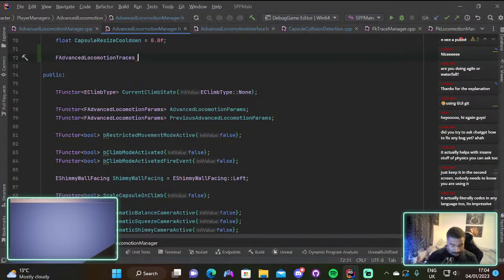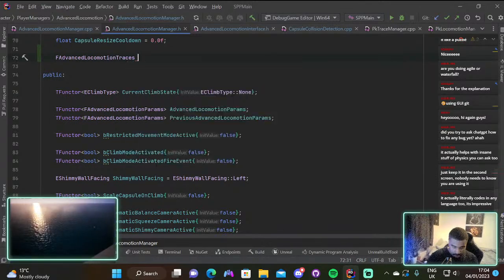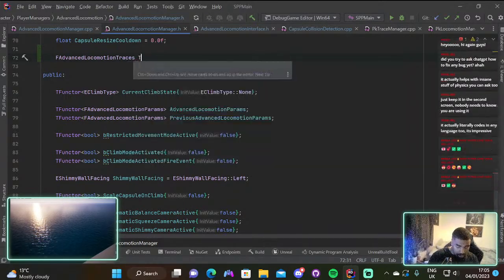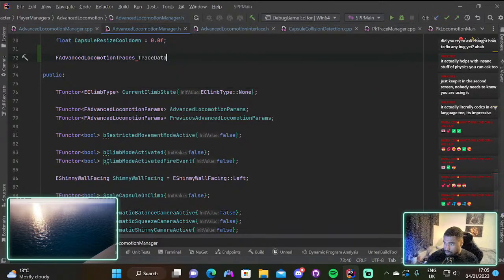Should I call it traces? I don't really want to make it a long old name. I don't want to make it like that. Let's call it trace data. All right.